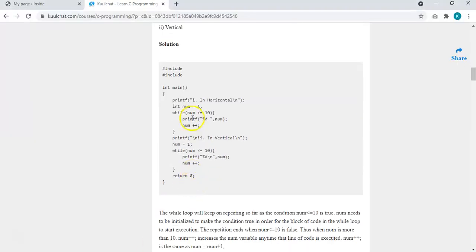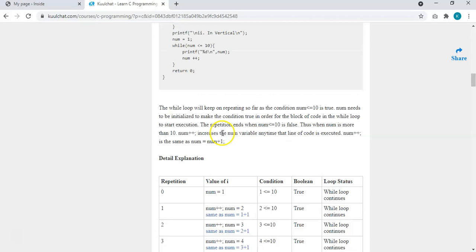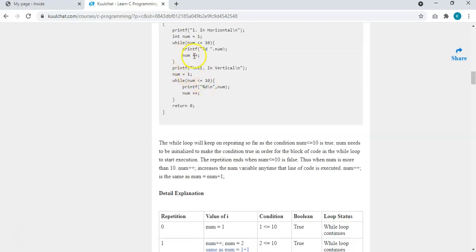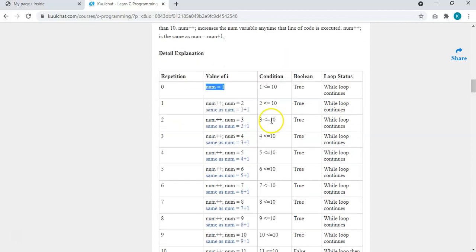Okay, so basically that's it. So this one it did everything all together at a go. So the explanation, like I've explained to you, the plus plus. So here it uses a num, so num plus plus. So the plus plus add 1 to it. So when the program starts, our num is 1. So we check the condition. 1 is less than 10, so the condition will be true.